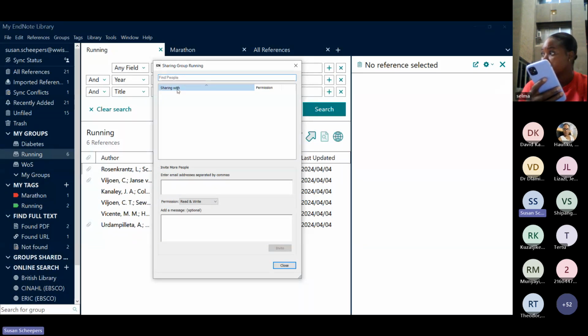So I can then decide to who do I want to share it. So I'm going to just share it to my Gmail, at gmail.com. And I'm going to decide now, can I read and write, or can I only read the references? Because we are collaborating on the same article, I'm going to say read and write, and I'm going to add a please add the references used.